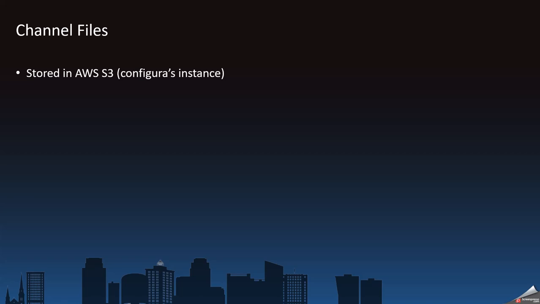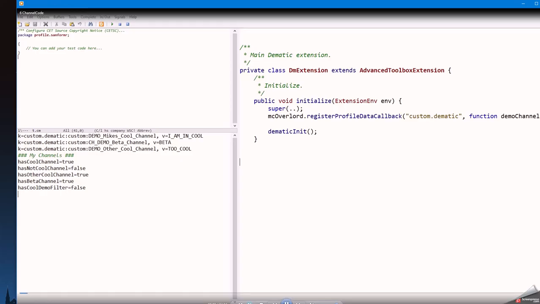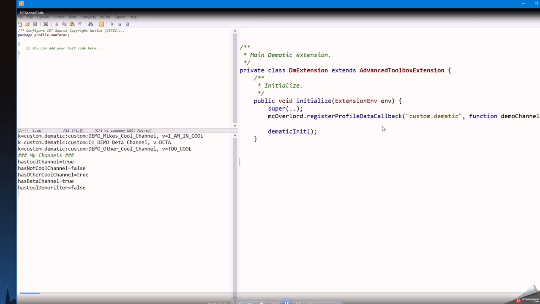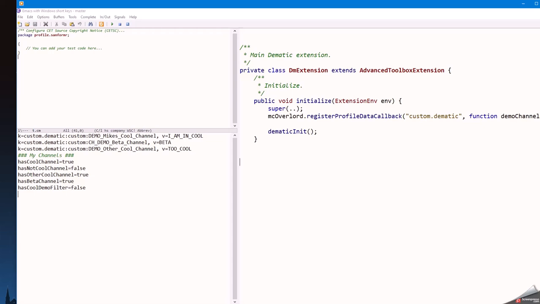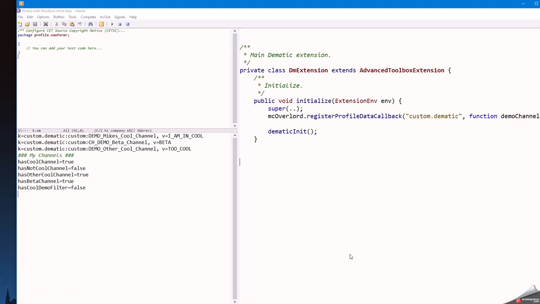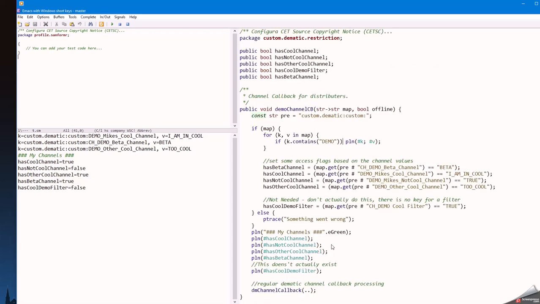So let's watch a demo of this in action. Here's where we registered our callback. You can see on the left side there, I traced out what came out of my map. So I'm in 3 channels, the cool channel, the beta channel, and another cool channel. The 2 cool channels are there because I'm in the filter, but the beta one is there because I'm actually in that channel.